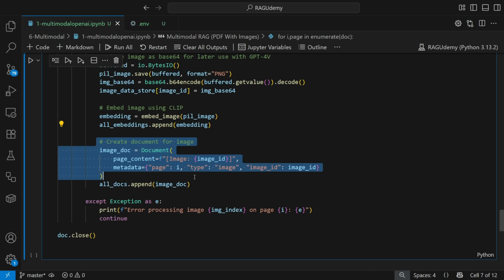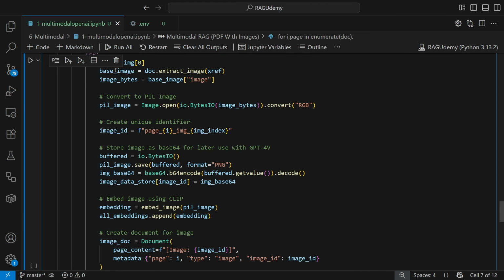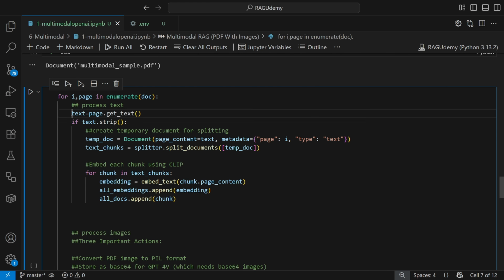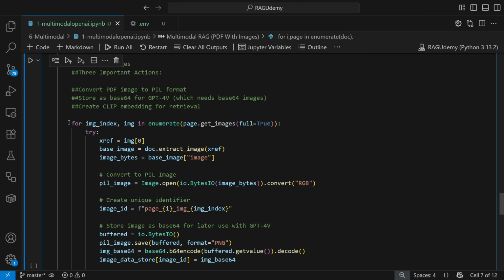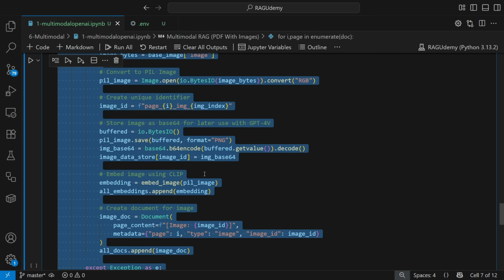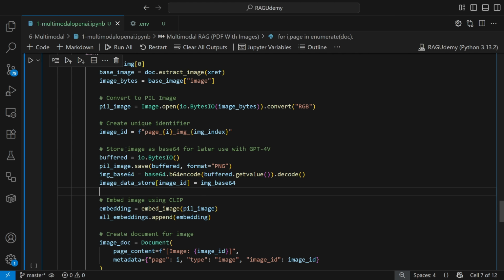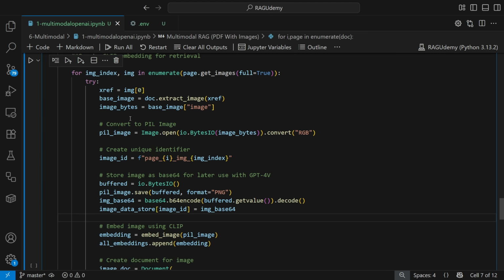Finally, we go ahead and create the document for the image. Remember here, you need to put the metadata as type image, and this will basically be your image ID. And this we get in all documents itself. So this is what we are basically doing. This is nothing but processing the text. This is nothing but processing the image, and step by step we have written what we are doing, right? Please have a look at the code step by step, and see if you are able to understand all the code itself, right? Here I've also written proper comments so that you should be able to understand it.